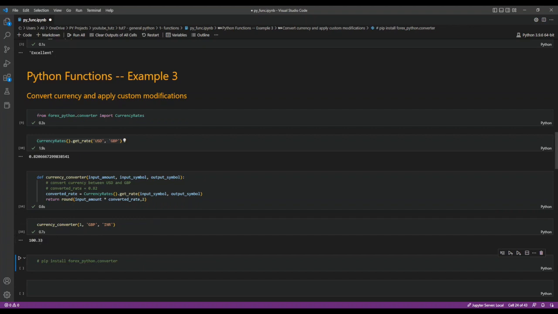Alright, so this wraps up the video on examples 2 and 3 on Python functions. In the next video we will look at function example 4, in which we will create a function and apply it to a Python pandas data frame.